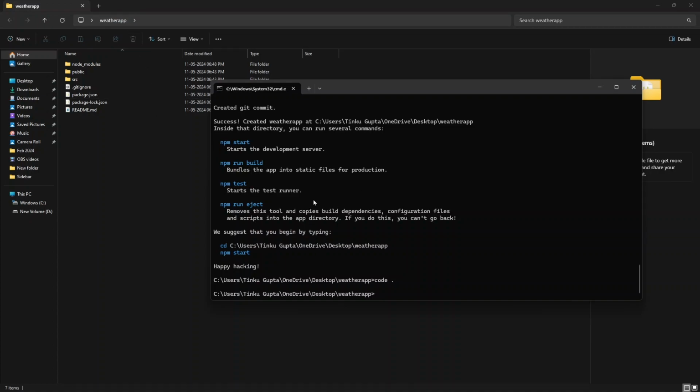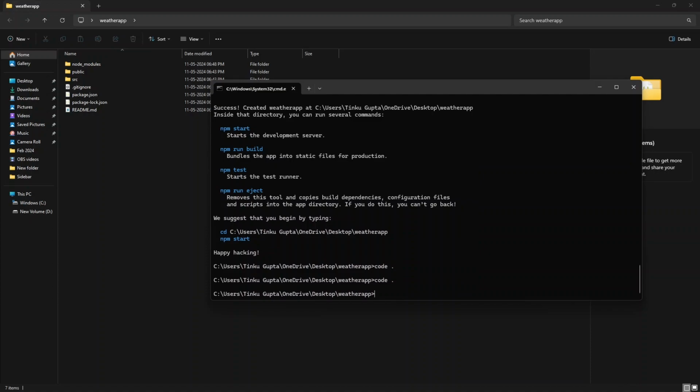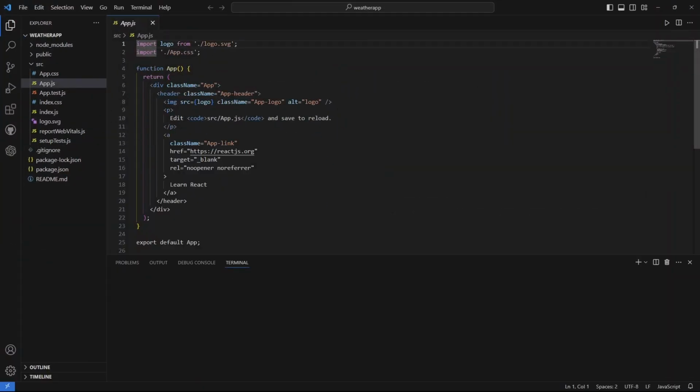So the next step is you have to jump to the folder, which we are already in, the weather application, so we don't have to change the directory. Right now, we have to open the whole folder and files in VS Code. So how can we do that? We have to write the command code space dot, and this will open all your folder in VS Code.